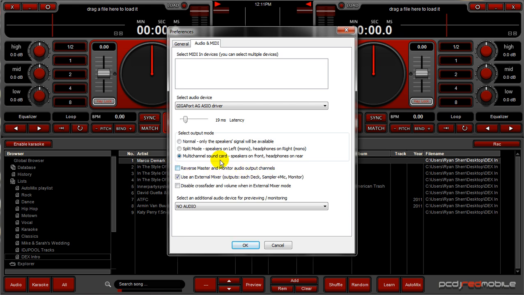Reverse master monitor, that just allows you to tweak it. If you're using the internal mixer, you can swap the monitor for the main and the main for the monitor back and forth. Disable crossfader and volume when in external mixer mode. I usually use this option just in case, if you accidentally adjust volume or move the fader over on screen and you're using an external mixer, you can complicate things. You can forget where the fader is on screen and try to get audio out of the mixer and wonder why there's no sound. So almost always enable this disable crossfader volume when in external mixer mode.